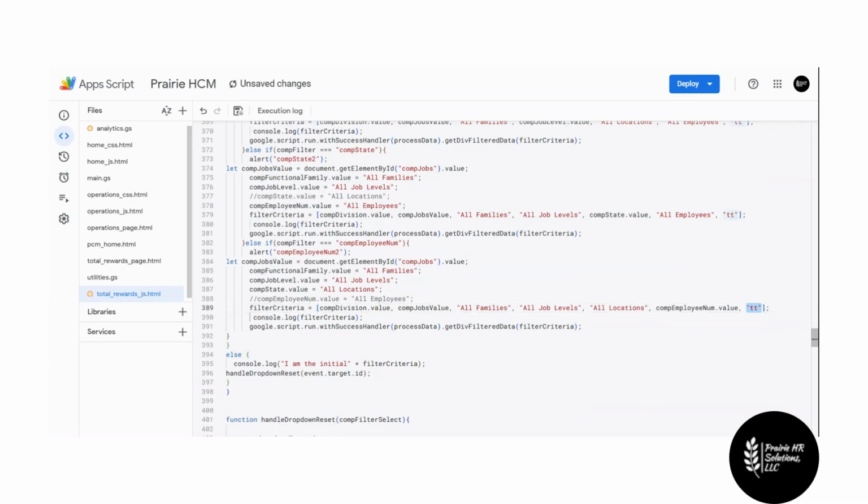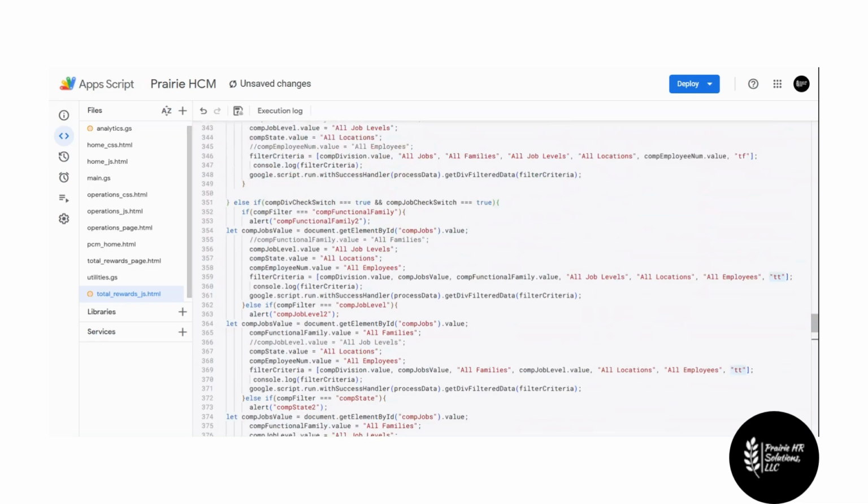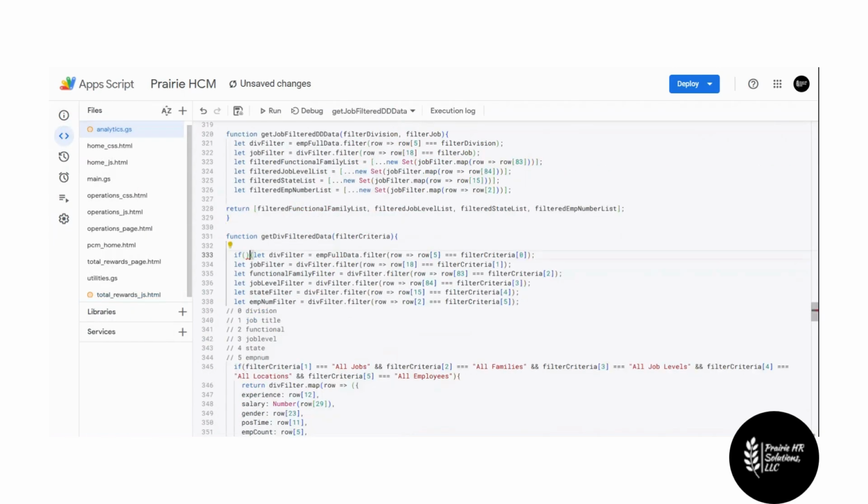So what we're passing is the value. And what this value is going to say is that essentially we're running this else statement. So what we can do now is come over here and grab this filter criteria and say if our filter criteria at the index 6 is strictly equal to TF, then we run this. And then we only have another option, that TT.